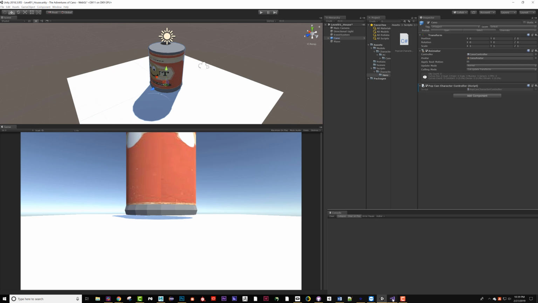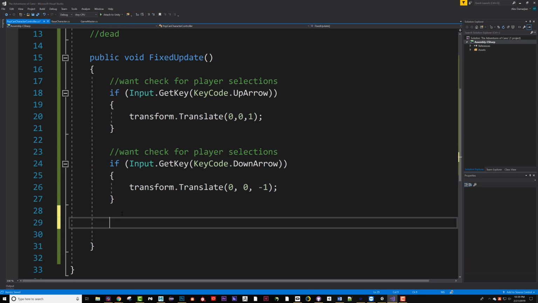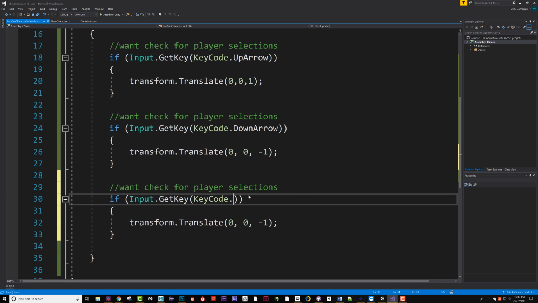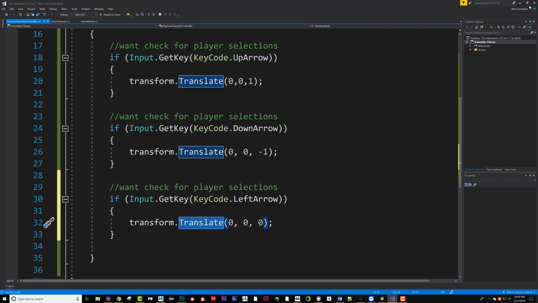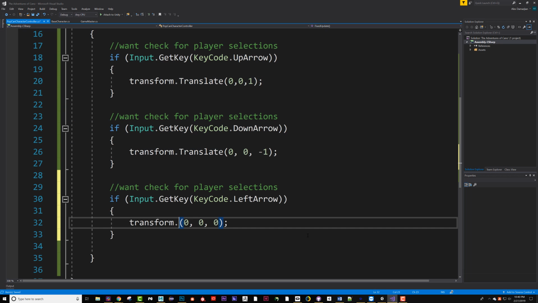Now, if I want to make him go left and right, I can copy this again, and instead of my down arrow, let's do my left arrow. What I'm going to do is make this 0. And instead of transform.Translate, what I want to do is the rotation. So we can do transform.Rotate, and I want to rotate it on the y. Let's say we do -1. I'm going to save it.